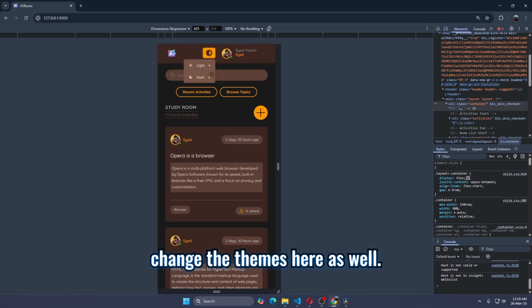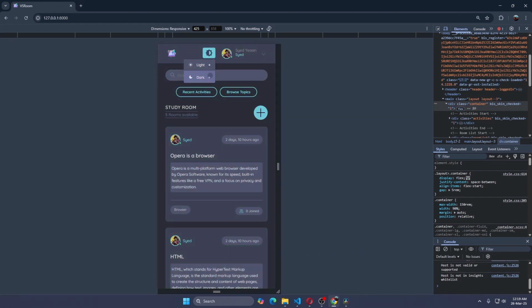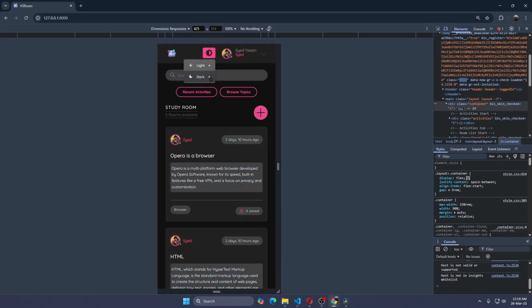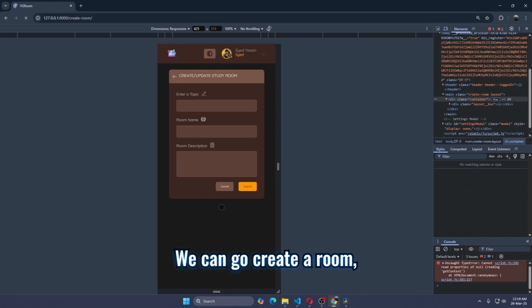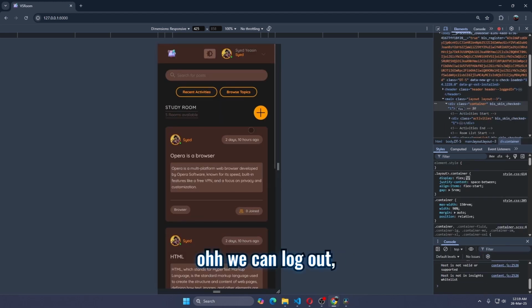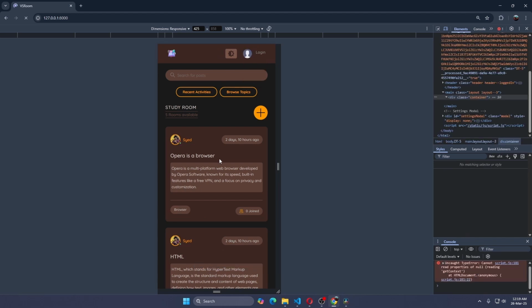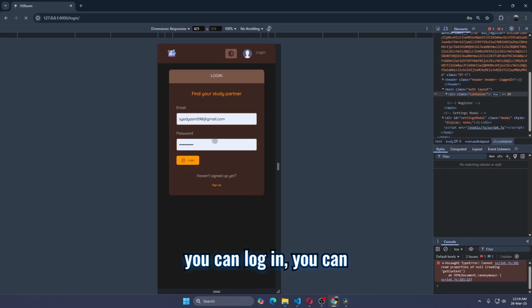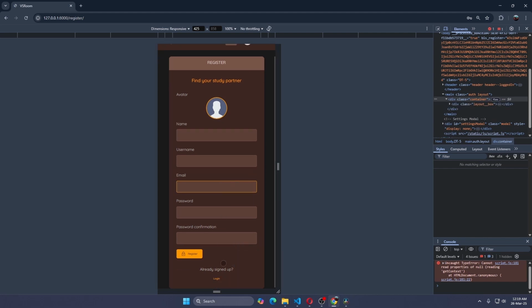You can change the themes here as well. We can go create a room. We can log out. You can log in. You can register.